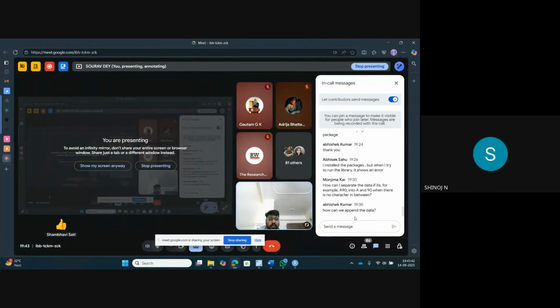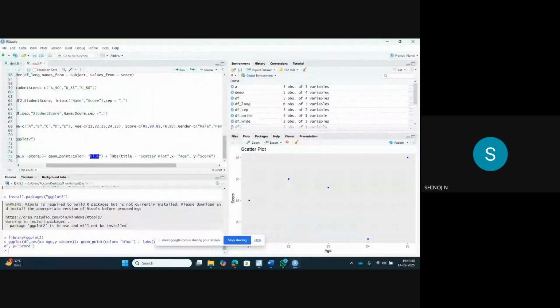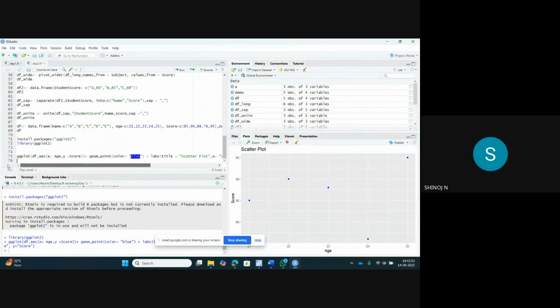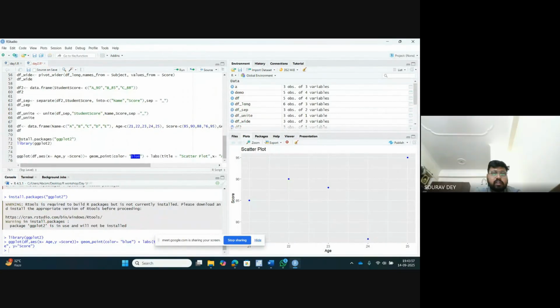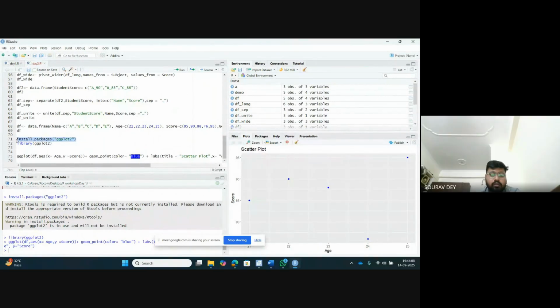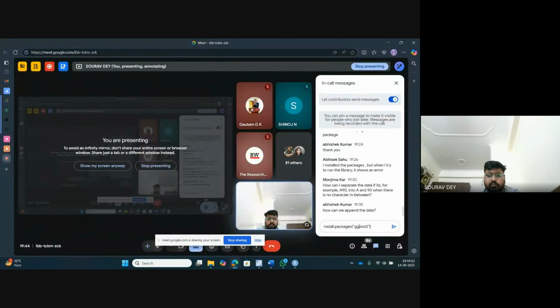Just a quick query, I should have asked it before. When I try to install the ggplot package, ggplot2, it shows an error message saying the object ggplot2 not found. Did you clearly write install.packages under ggplot2? Yeah, wait, let me. I just copy and paste it in the chat box so that it would be easier.